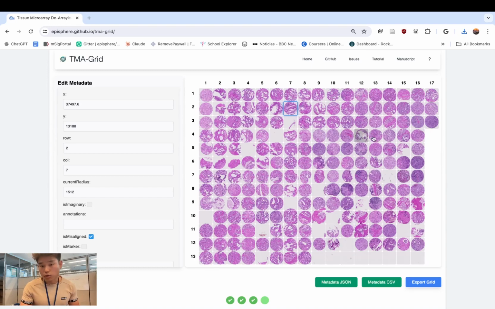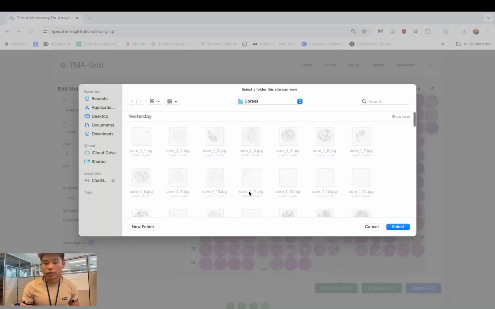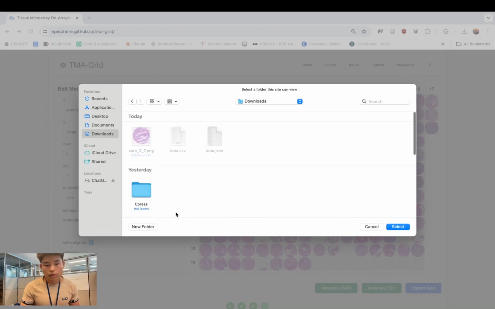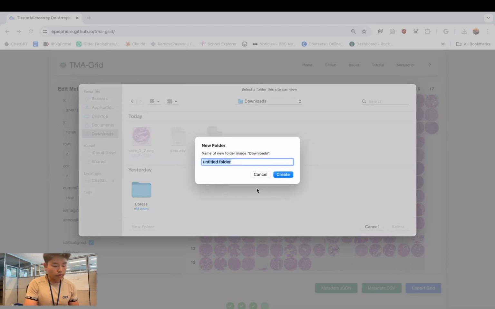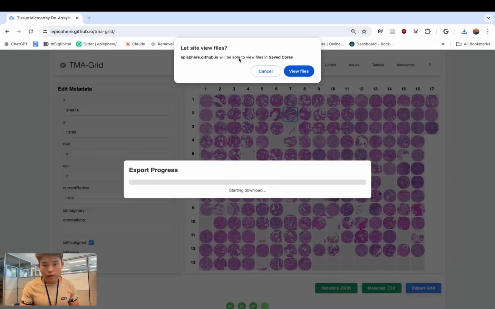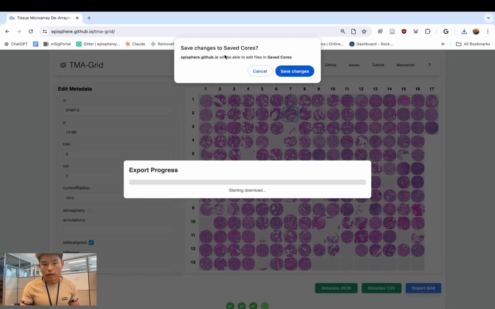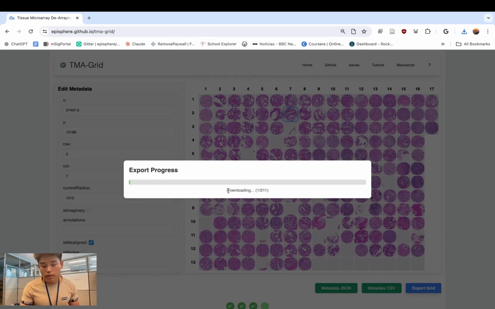If we wanted to export all the cores at once, we just have to click on the Export Grid button, and this will bring you to select the folder that you want to download the files to. We could go to Downloads, create a new folder called Saved Cores, create, select the folder, and it would ask whether we have permissions to view files and save files in the folder. Just click View Files and allow the site to save changes, and the download process will begin.